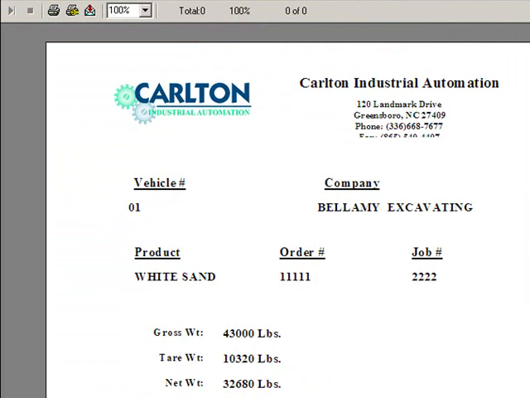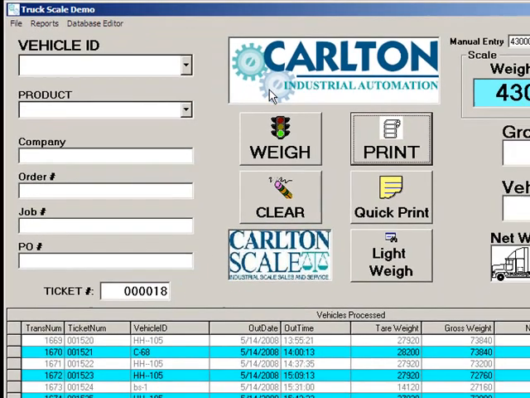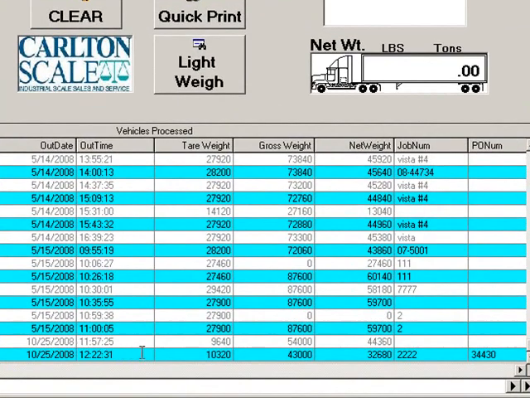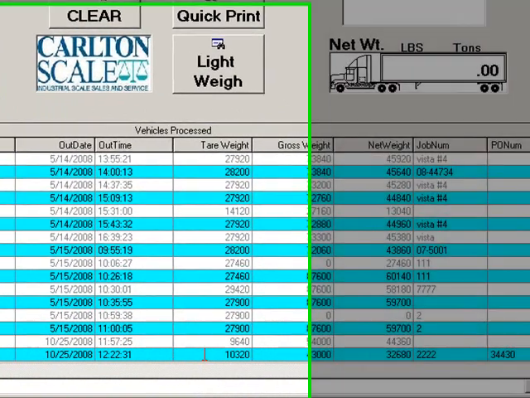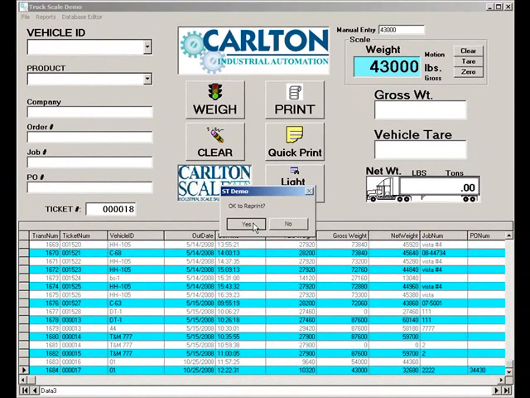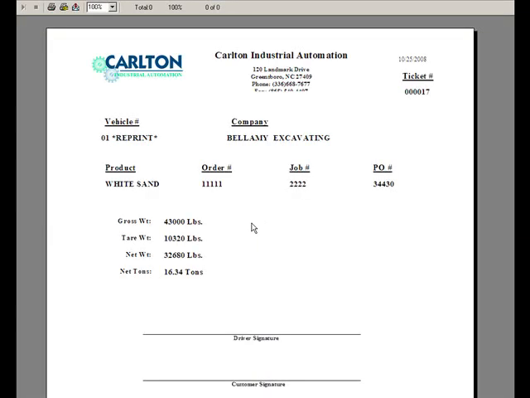The ticket's coming to the screen at this point. Pressing the print button right here would generate the ticket. You'll also notice that down here on the bottom line of the transaction grid, we've recorded that information. If I wanted to reprint the ticket, I could double click on that transaction and it would ask me if I wanted to reprint. In this case, I could bring the ticket right back up and reprint the ticket.